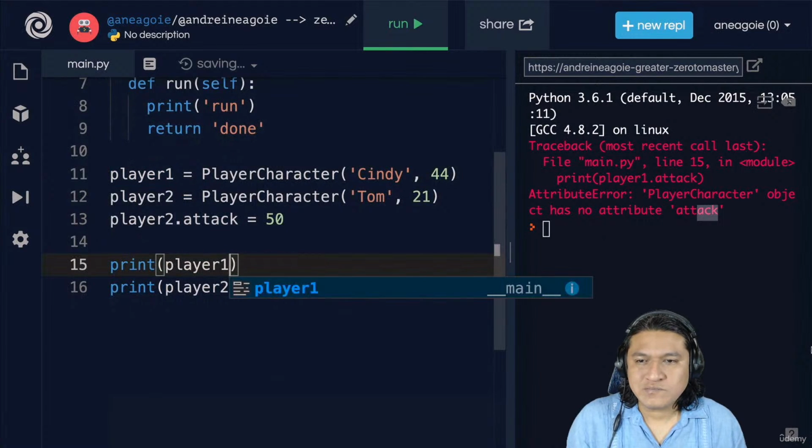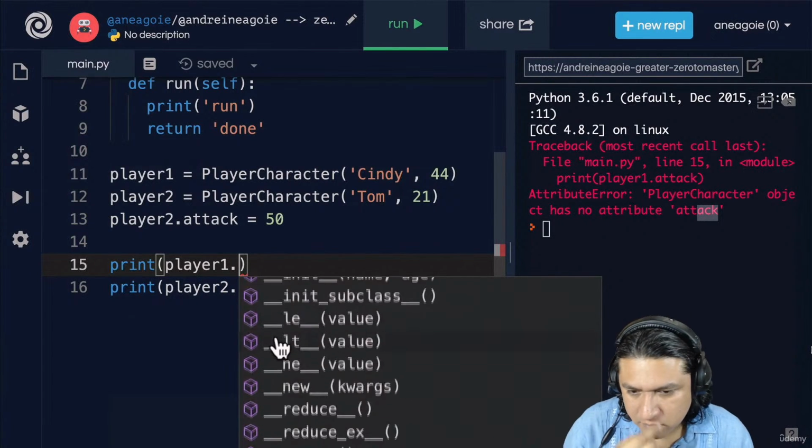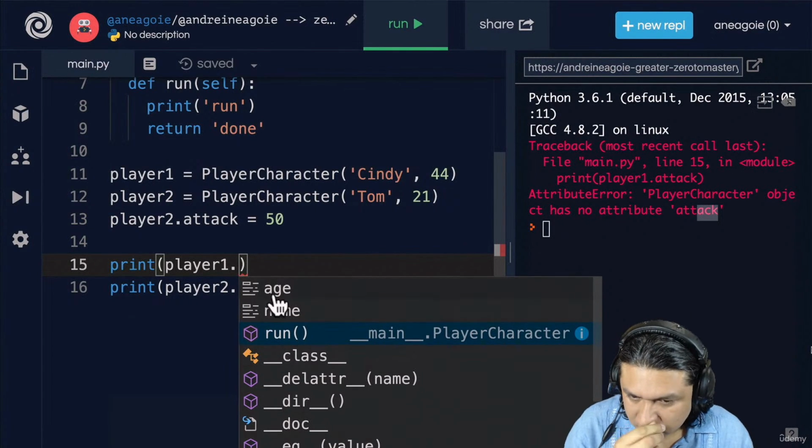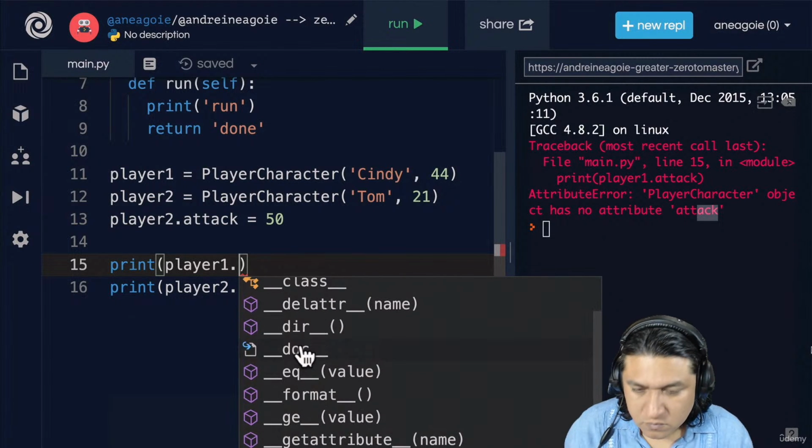We saw that when I do player dot, my editor shows me what I have available, the properties, as well as these purple boxes, which are the methods that I have available. And right off the bat, you see that I have age, name, and run, but then I have all these other ones that I got by default. Now, these are all dunder or magic methods, which we're going to get into.